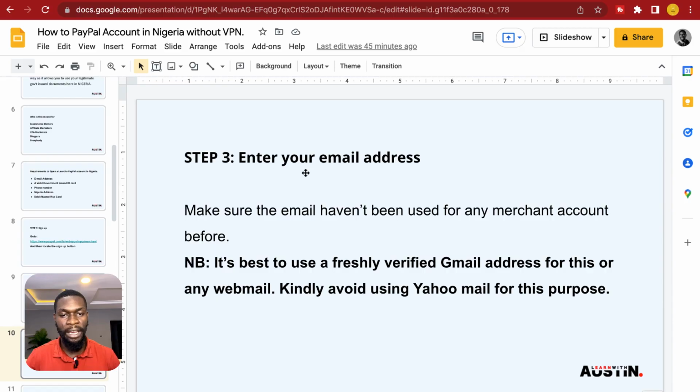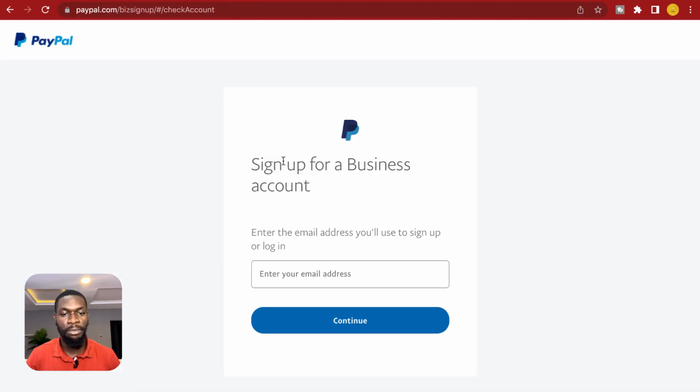On step 3, we are going to enter our email address. Make sure the email address hasn't been used for any merchant account before. I mentioned this previously: you have to make sure that you are using a fresh email account. You don't necessarily need to create a fresh one, but if you have an email account that you've not used for this purpose before, go ahead and use it. But please don't use Yahoo Mail. All right, so let's input our account email address.